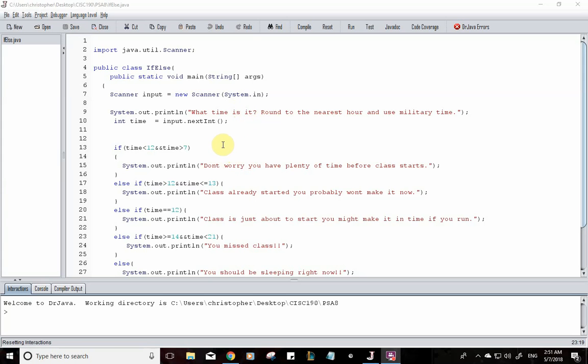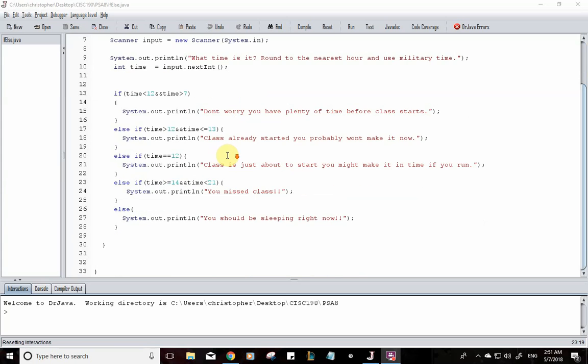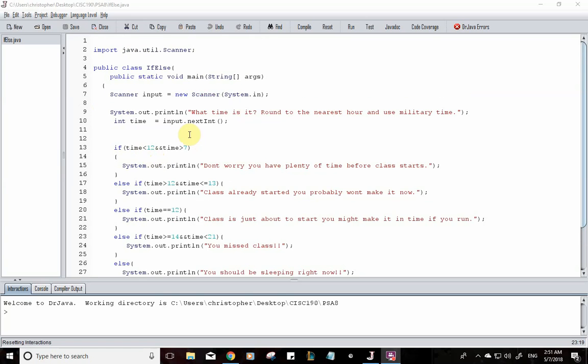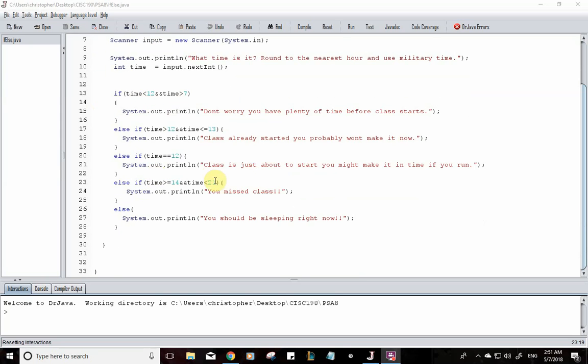And then based on the answer, it'll run through the if statement, which in this case is an if, else if, and then repeated until you get another else. So to run you through this code, based on what you input, it'll start going through these to check if it falls into one of these categories.